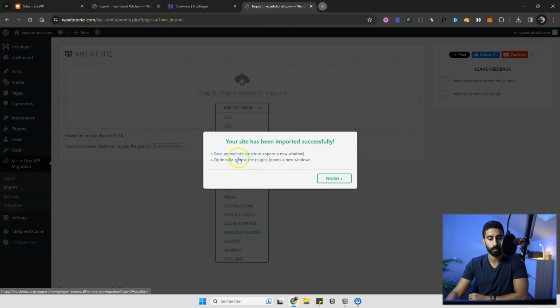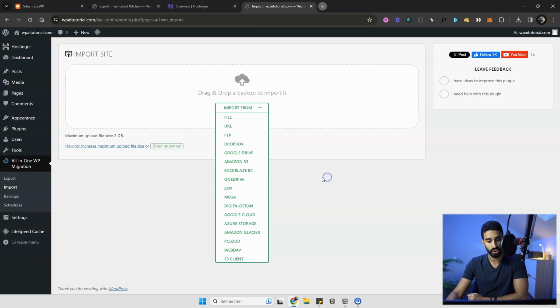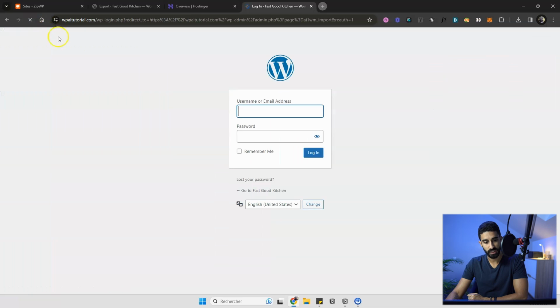So we have two important things to do now. It's almost done, but we have something to do here. Save permalink structure, we're going to do this together, and review the plugin, which is not something you really need to do. So just click on finish. Now let's refresh and see what happens.